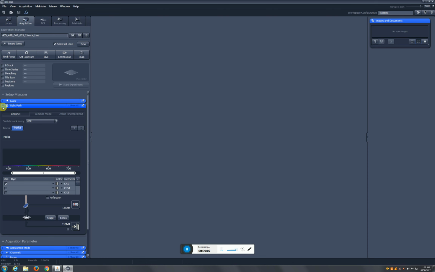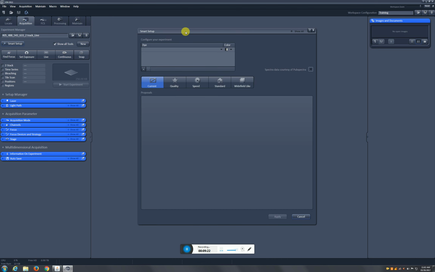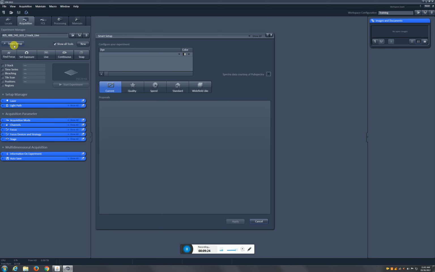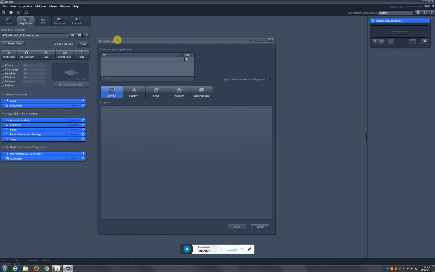It's kind of a bummer, but one of the cool things about the software is that we've been given this nice automatic feature for configuring light paths, and that's via this smart setup button. So I'm going to do that now. The basic gist of it is when you click the smart setup button, you're going to tell the software what kind of fluorophore you have, and then the software is going to suggest light paths based on certain conditions to use to image your sample.